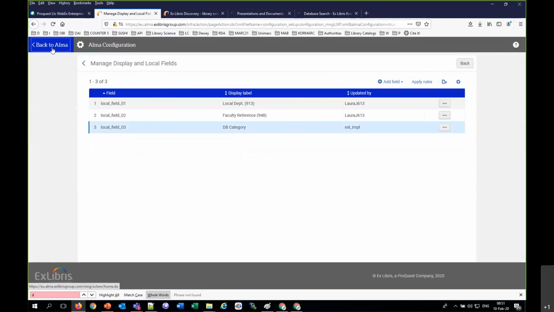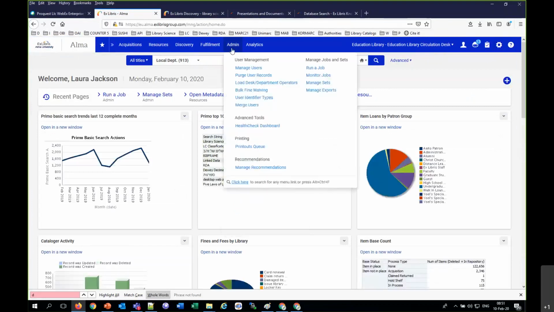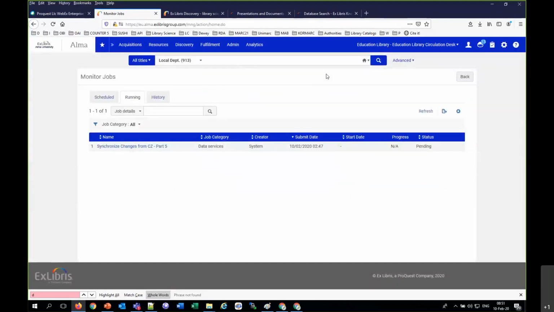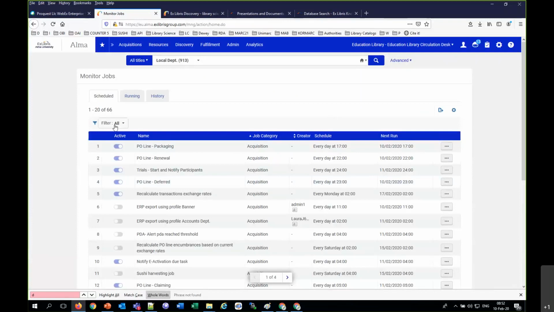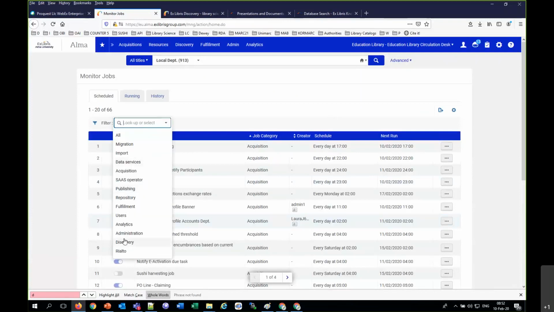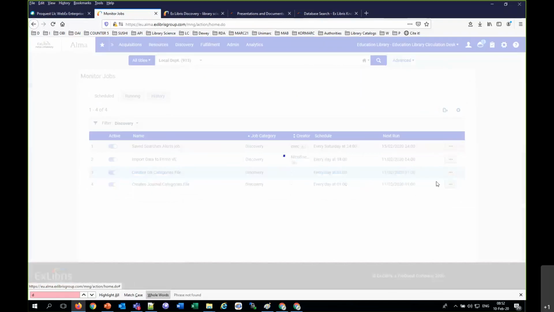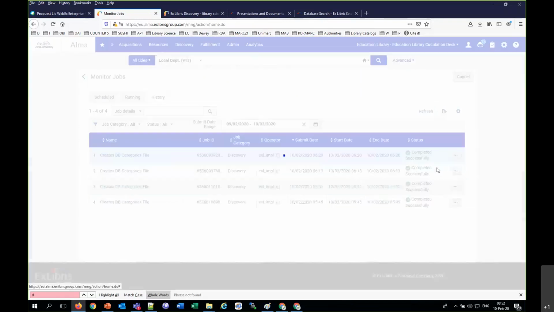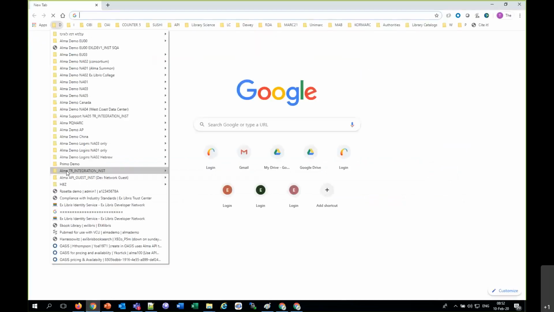Oh, and then I also have a job activated. Admin, monitor jobs. See, I wanted to show this in the PowerPoint, and I didn't. So now if I go to monitor jobs and I filter by discovery, boom. So I've got create the DB categories running every day at 1 o'clock. Let's go take a look at the last one. Report, and last time it ran, it updated 174 records. Let's go see what's going to happen. I'm going to pop into my Primo demo.